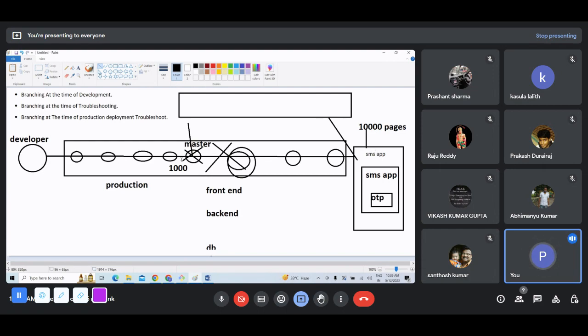So to fix this bug, what I can do is create one branch. To create the branch, whatever content I have here will be copied into my normal branch, whatever name I give to this branch.